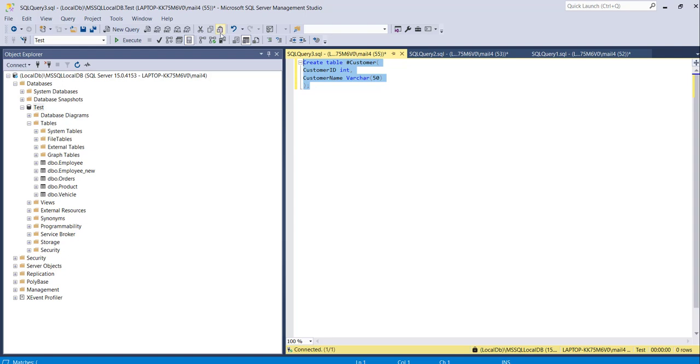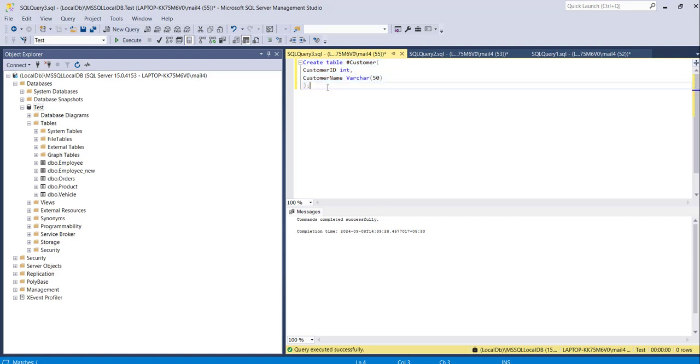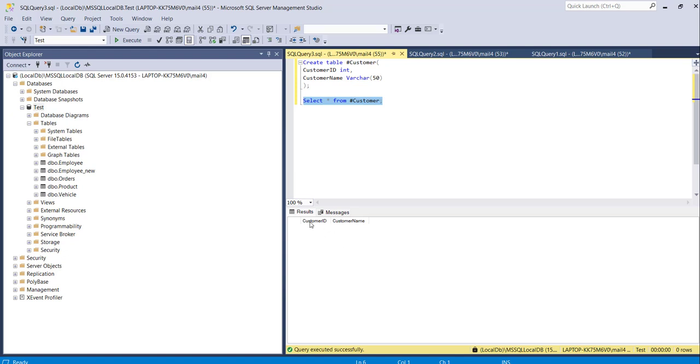If I run this query, you can see command completed successfully. Now, how will we know that the table is created or not? I will say select star from customer, right? You can see it is showing me as an auto suggest, so you can execute this. You can see I have the table called customer, that is the temp table, which contains this customer ID and customer name, right?